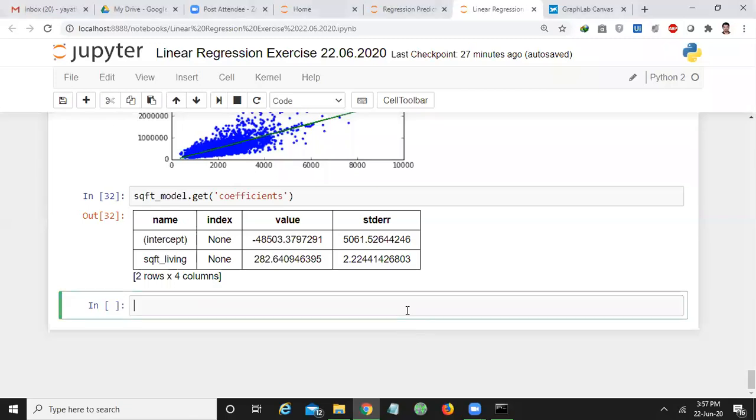Now, I'm not satisfied with the predictions we have done with the SQFT and the price. I want to join some more features, and I want to perform some analytics on the price. So instead of taking only a single feature, I want to do the same with multiple features.